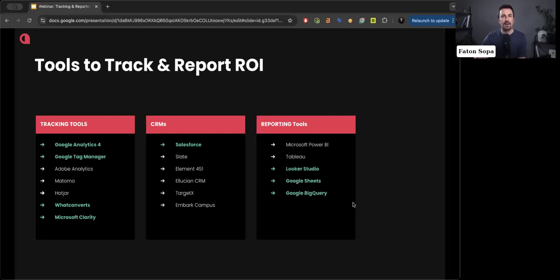Now, tracking ROI across the enrollment funnel requires a combination of tools. There isn't any single system that can do it all for you. That system doesn't exist, and I don't see how it can exist in the future. You basically need to use a different set of tools. You have the tracking tools, then you have the CRM, and then you have the reporting tools.